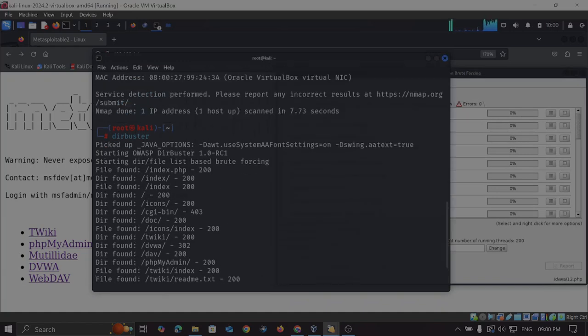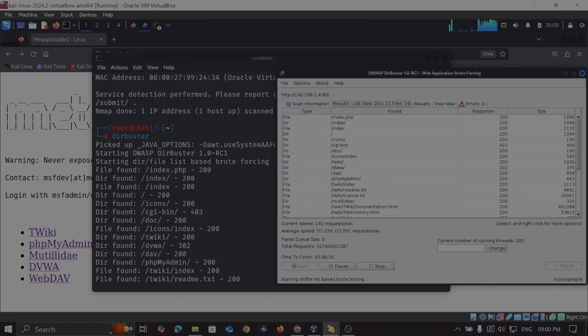See, already we got some results from this interface. Actually you can get the results. See, for index.php we got the response 200, which means it works. And for cgi-bin, the status is 403, which means it's forbidden. And we can see the different types of status or response: 302, 301, 200. Also you can see it in the terminal as well.